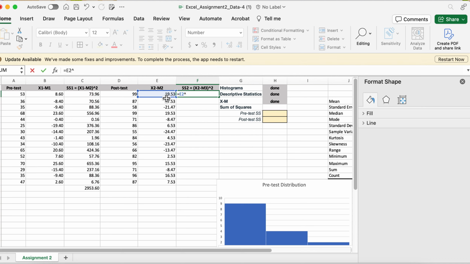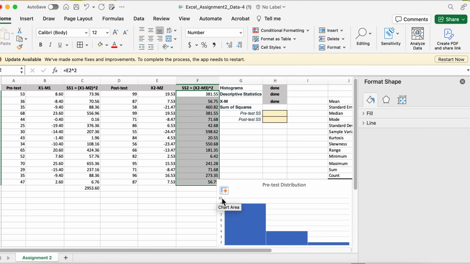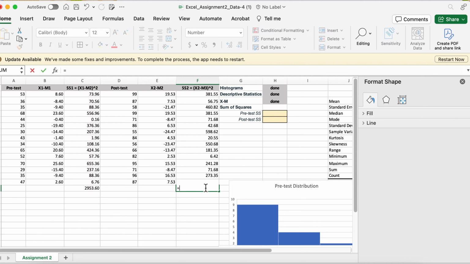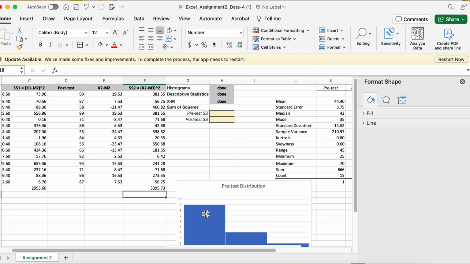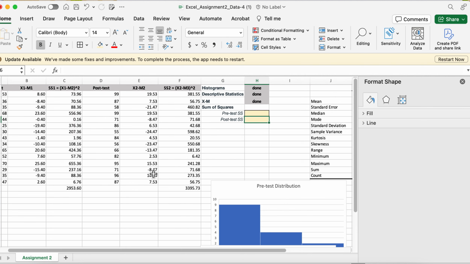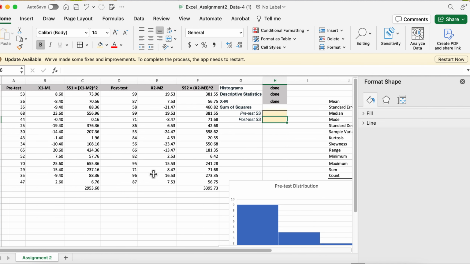So again, to square these, we just do that, the second power, and then click down. All of that is positive, so we can sum these. Okay, so here's the sum of squares I got. And those can be input here to enter them into the quiz format.